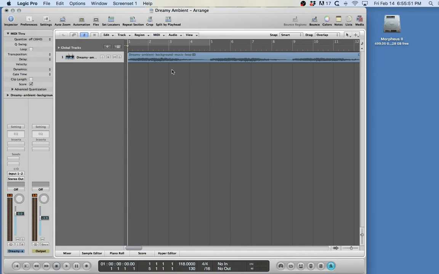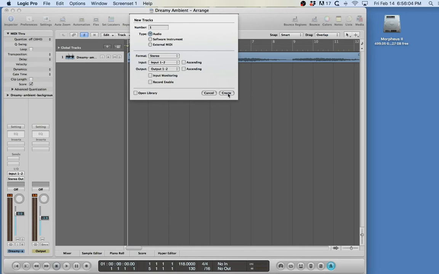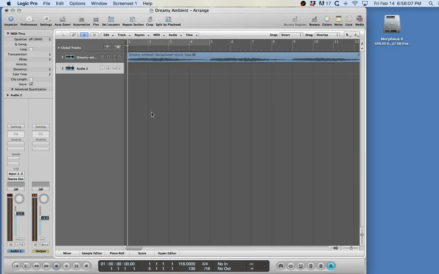Before we start, we need to create another audio track. We're going to hit the plus sign here. We're going to hit audio, make sure it's stereo too, just like the other stereo track that we have. Hit create. We have another track which is under here that we're going to put our cut up regions or new regions. We're going to move them down.